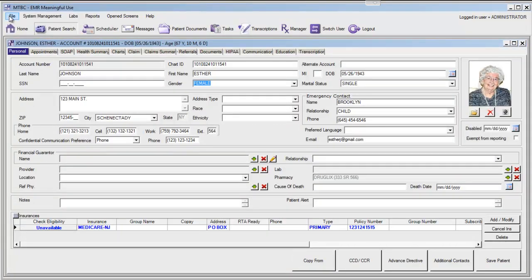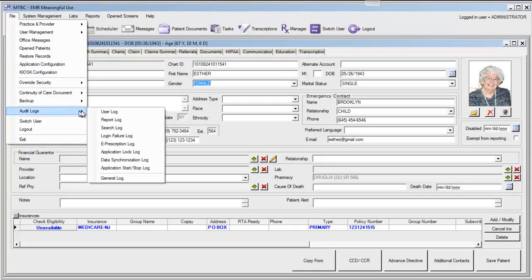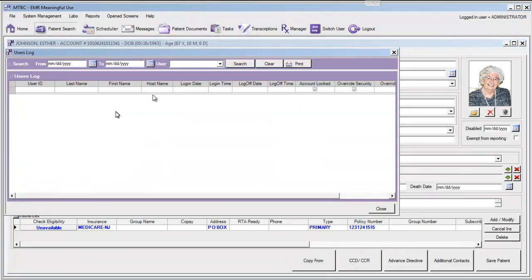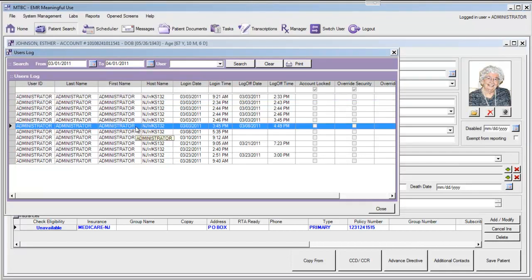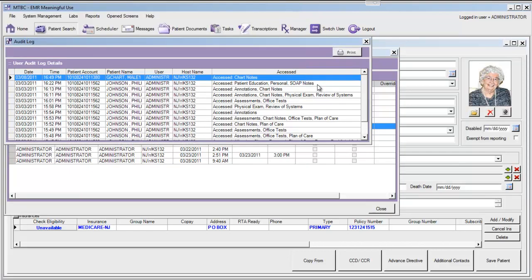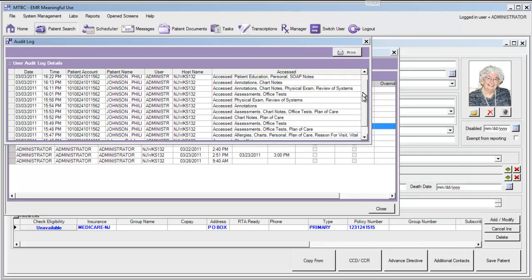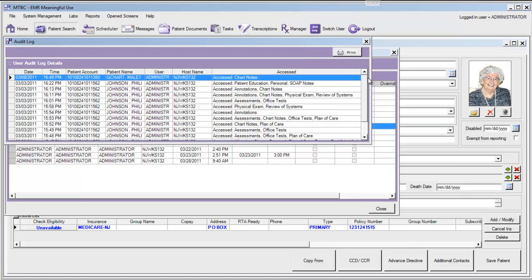Additionally, the EMR also has a series of logs for such things as user logs, when users have logged in and logged out of the EHR, and we can see all of the dates and times users have logged in or out. And upon double-clicking on any of these records, we can see what that specific user accessed at that date and time. So here we can see these are the patients that were accessed by the user administrator on March 3rd.